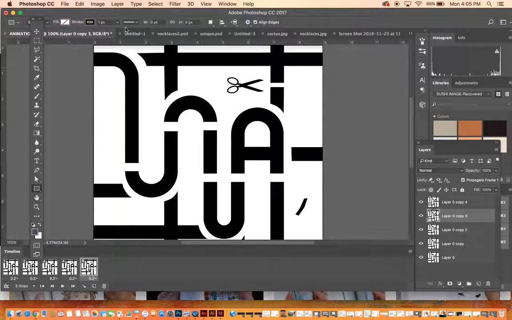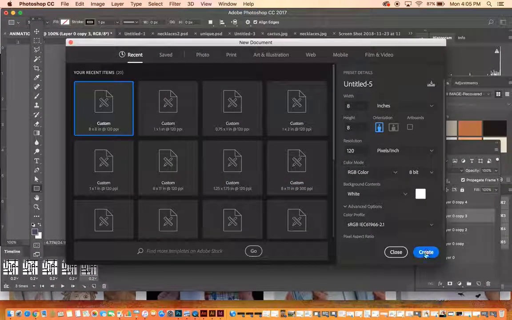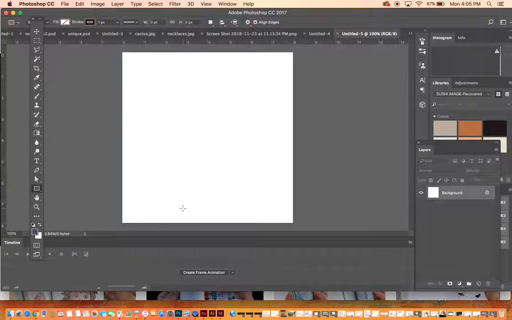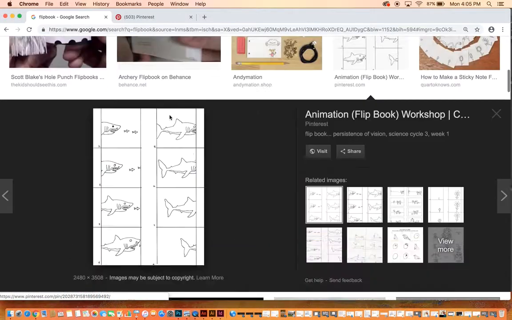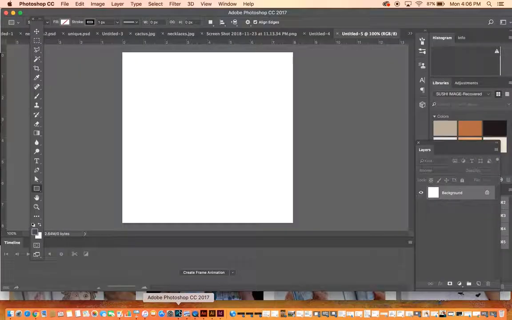All right, so how would you do this? I'm going to create a new file. Okay. Now let's go back to these flip books again, right? So you can see here, let's just look at the shark. So the shark is slowly coming out more and more in each frame as it's moving along. So each layer that you create, that image is going to move slightly.